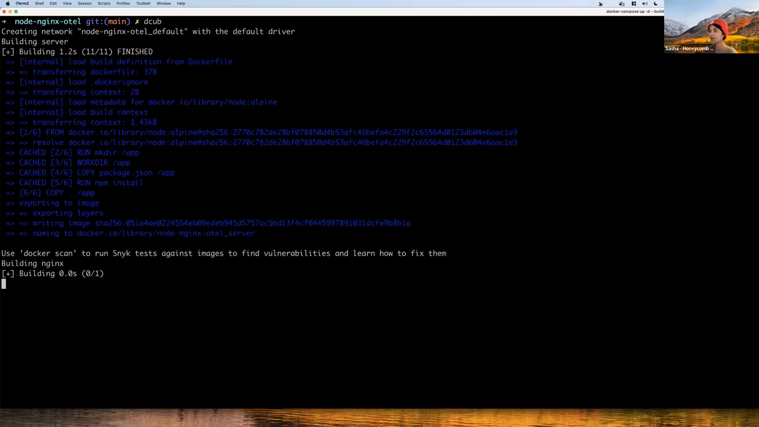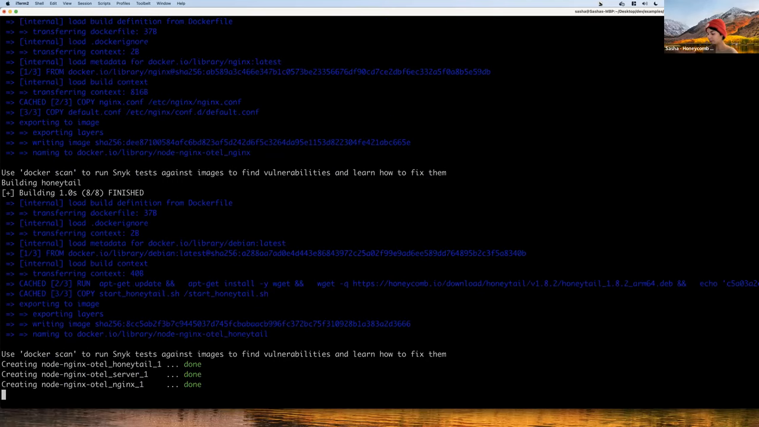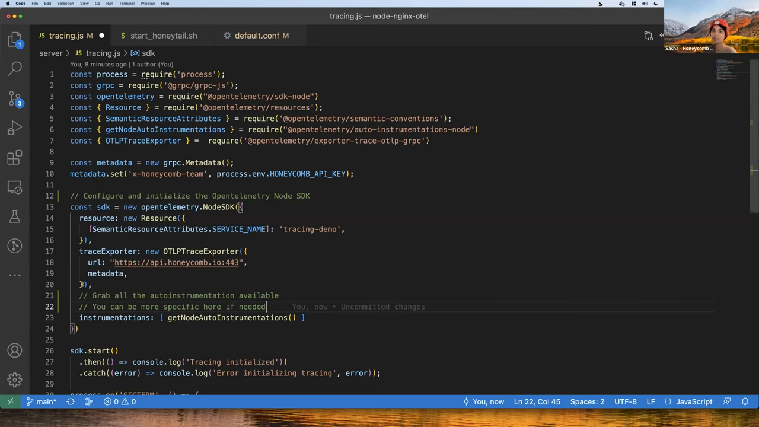So let's hop into my terminal here. I'm already where I need to be. I'm just going to go ahead and docker compose up, and build that. And very happily, it's built. With that, I'm going to go ahead and run a few curl commands. While that's happening, let's go back and actually look at what's happening here.